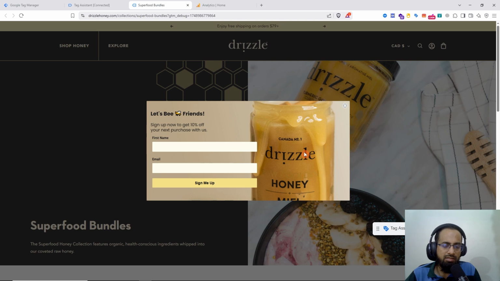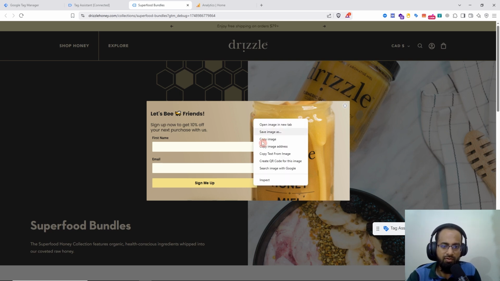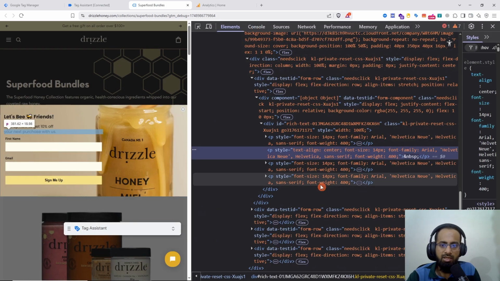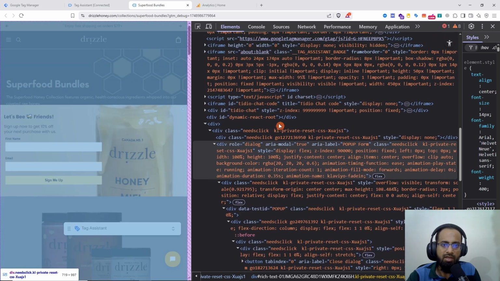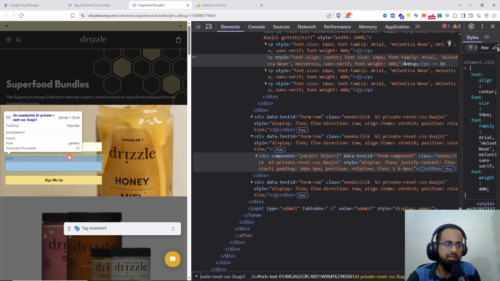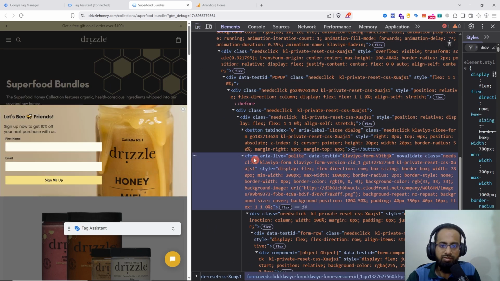To track that, at first you will have this type of pop-up form, and if it's a Klaviyo form, how can you check it? Just right click on the form and click on inspect. In the elements, go a little bit up, click on it, and you can see the form, and it says Klaviyo form. So this form is a Klaviyo form.